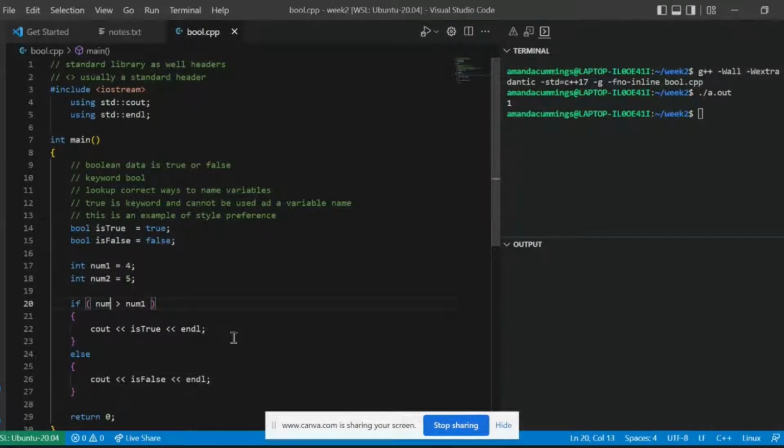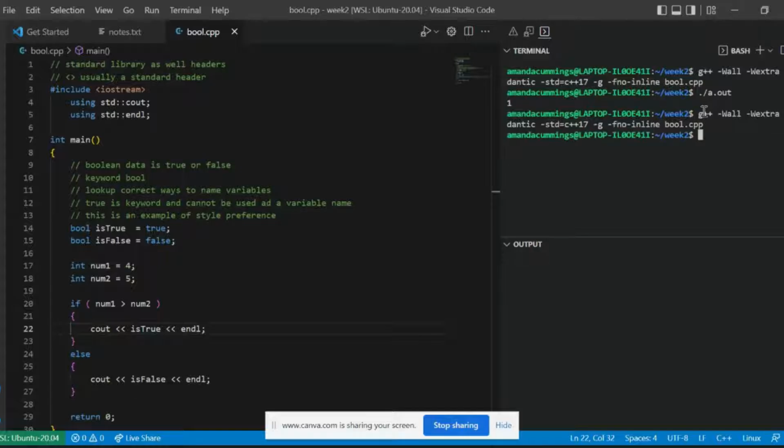If we were going to reverse this and start with num1 is greater than num2, our result is going to display false now. So let's run the program, and our result is false.